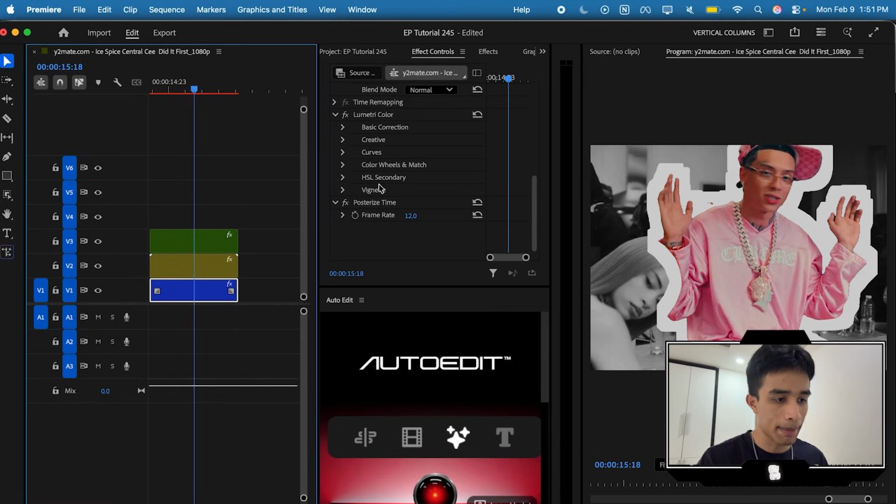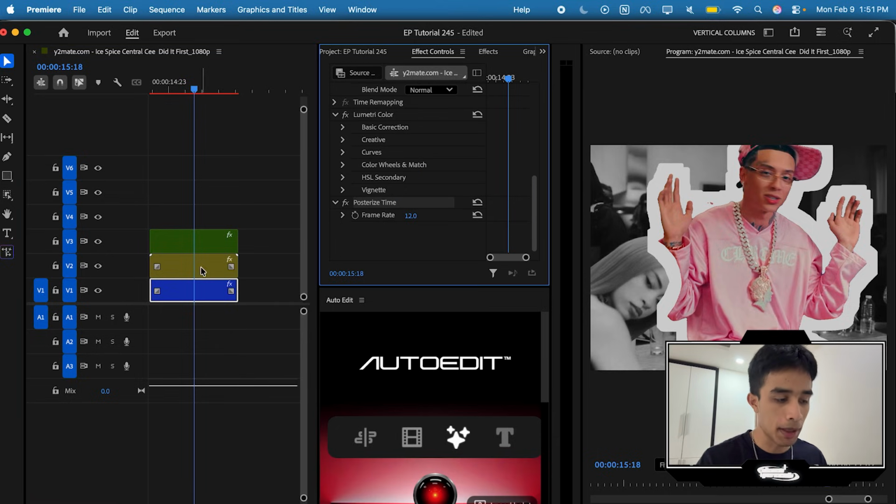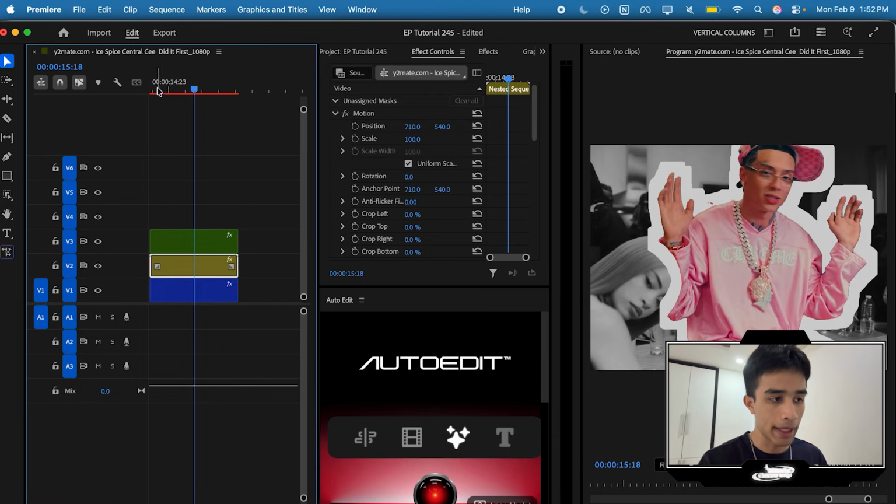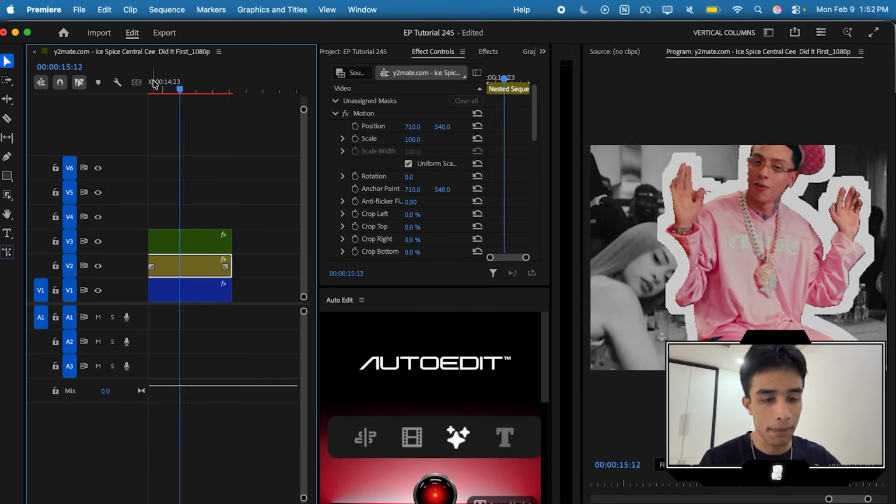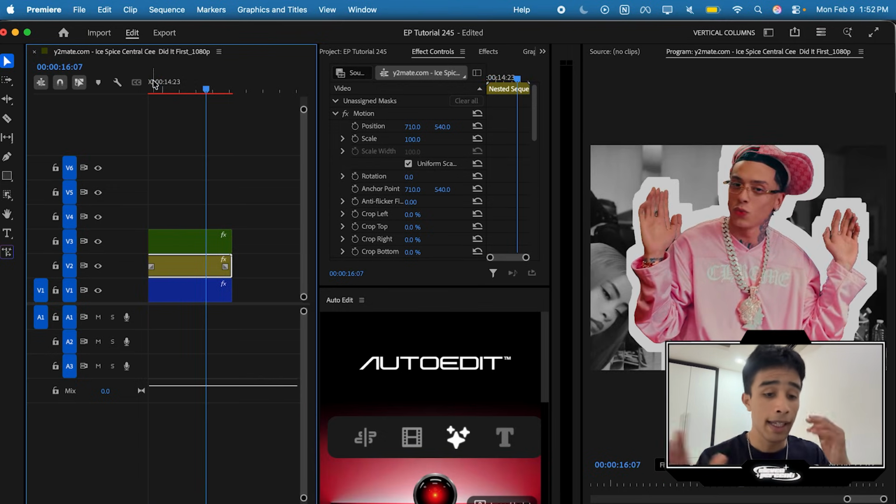One other thing I might do is copy that Posterize Time from this bottom blue layer and then hit Command V to paste it to our paper texture edge. Now the paper texture edge is feeling a lot more choppy and paper-like.